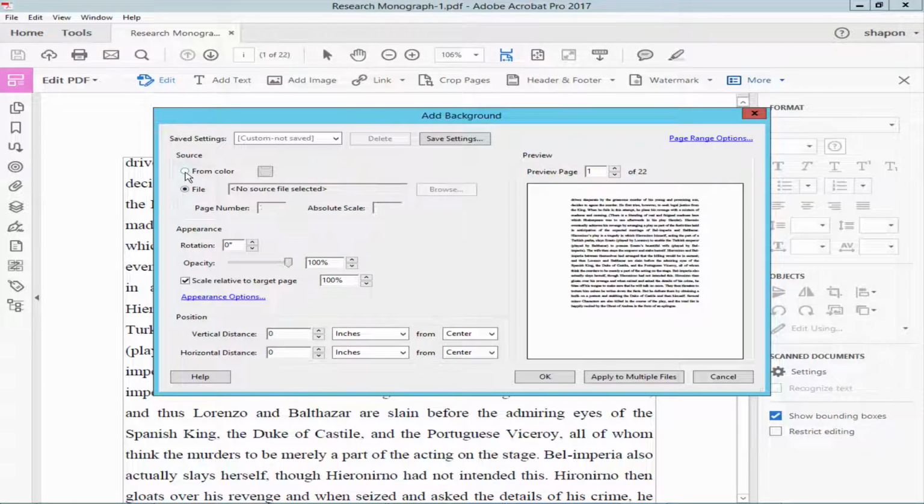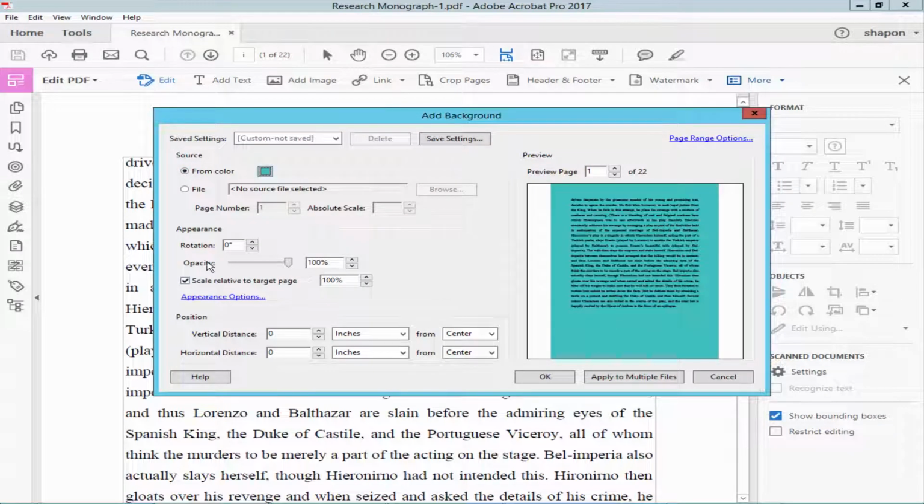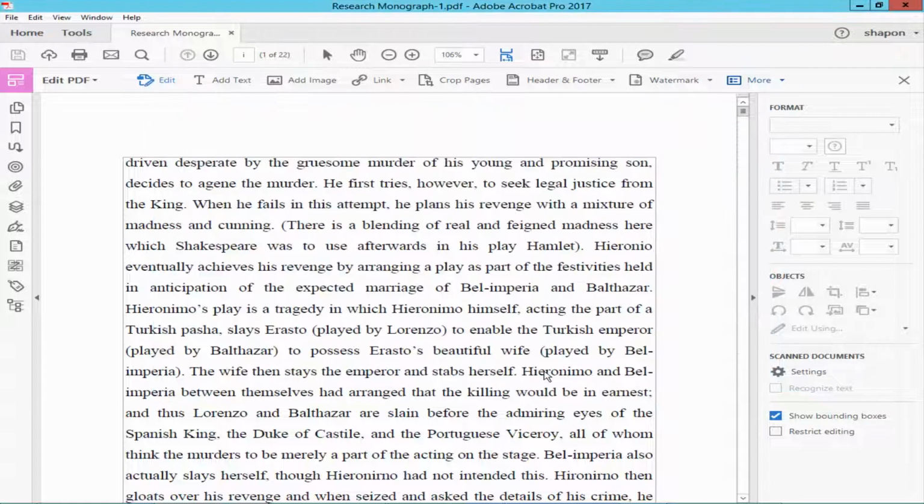Firstly, I will add transparent color. Select the color and reduce the opacity and click the OK.